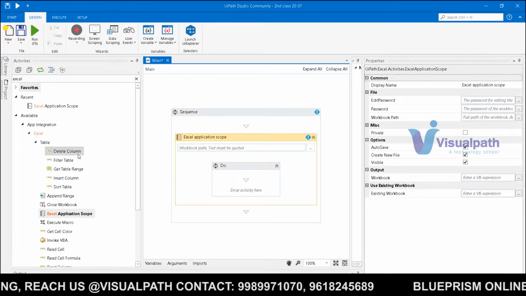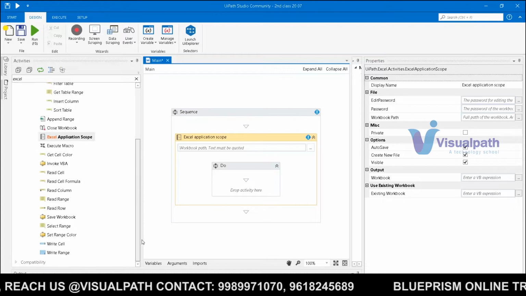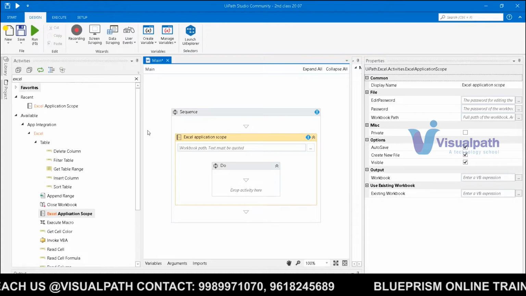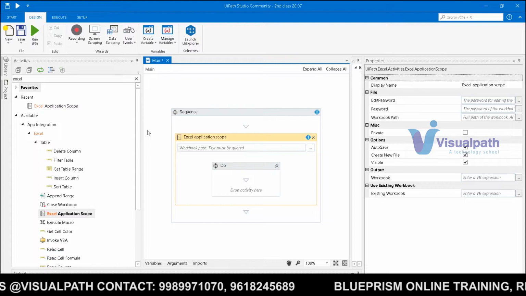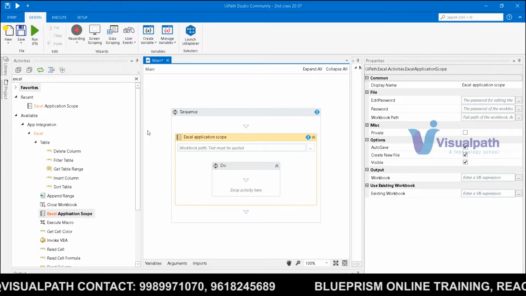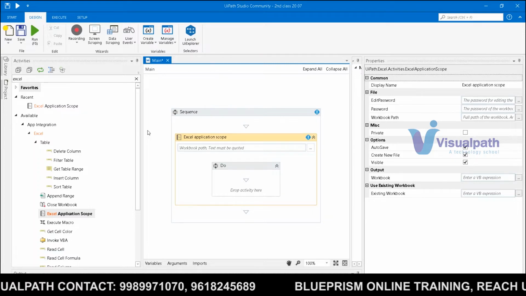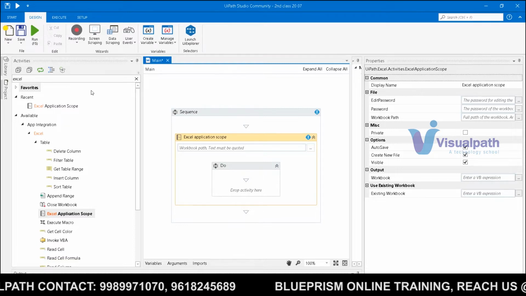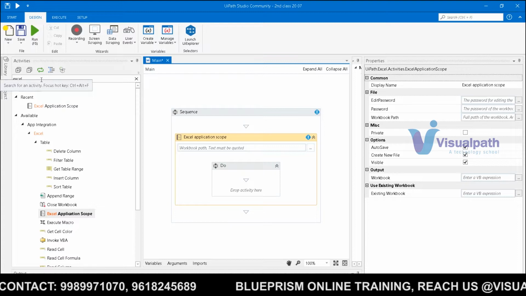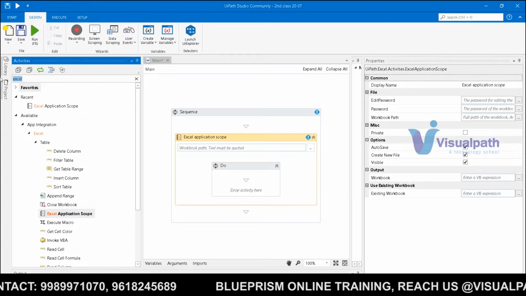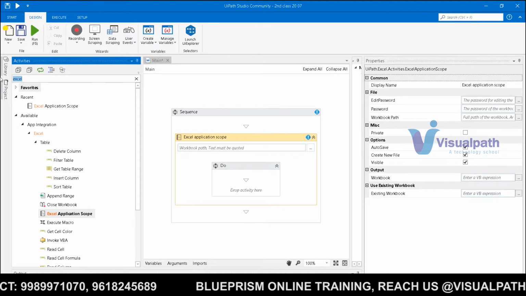Both are pretty much the same thing. Be it Excel operation or app integration, both are the same thing. You don't have to worry. It's just that they are classified into two different places. The action is pretty much the same thing; they are under two different hierarchies. That's it.